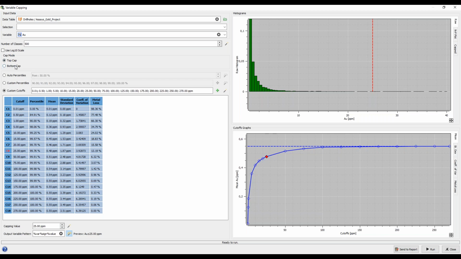And then you can choose the capping mode. For example, if you want to perform the top cap or the bottom cap. So I will do the top cap, as I already said. And you can choose the percentile, which is a proportion of the distribution in percent, or you can use cutoffs, which are capping values. So this is the value of the gold grade, and this is in ppm. I will choose this one, and they will be on the x-axis, like here.